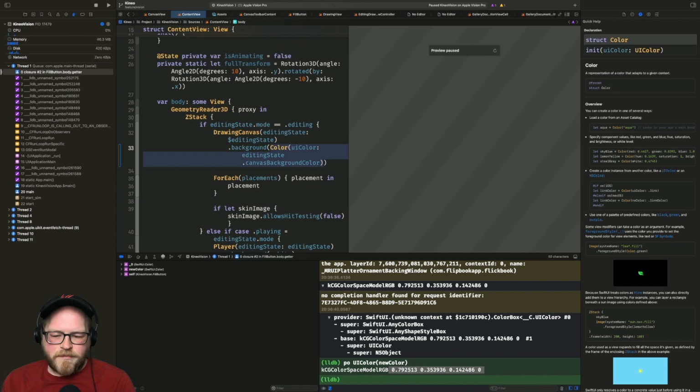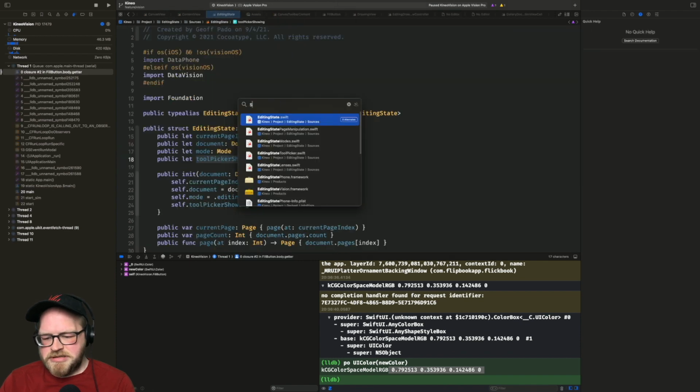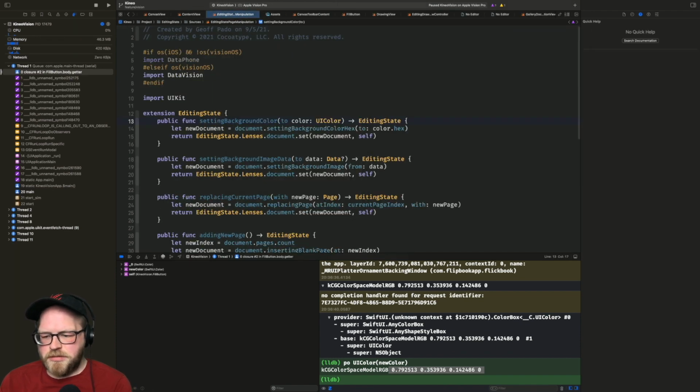Although, hold on. Maybe editing state, we do like a setting background color. Maybe that won't do clear colors for some reason. Where is, yeah, setting background color to. Setting background color hex. Ooh. So I store it as a hex value. Well, that would explain why I don't have like an alpha component to this.